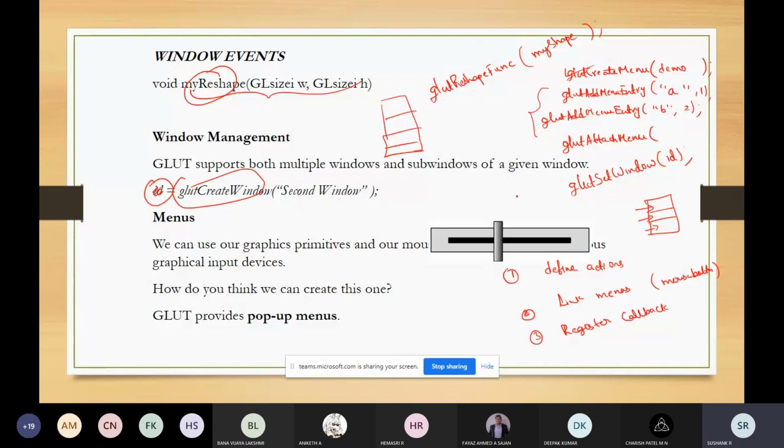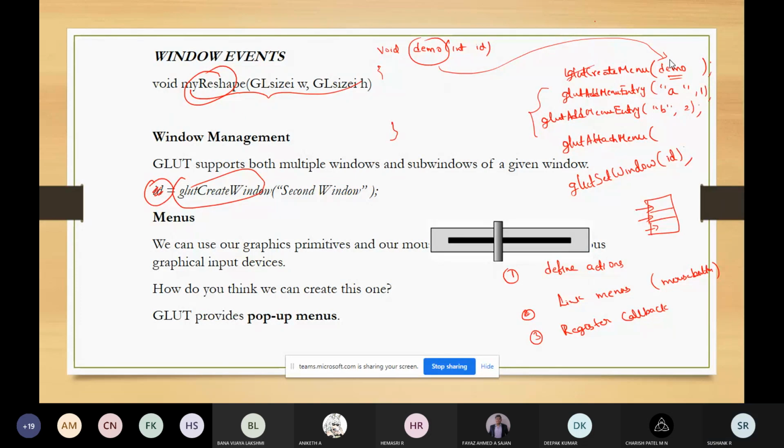And also one more thing. Since here I'm writing this demo function, this demo function should be defined somewhere. Void demo, some ID like this, and here you can write the logic for that demo also. So before creating that, the demo function should be defined somewhere. So this is with respect to the menus.